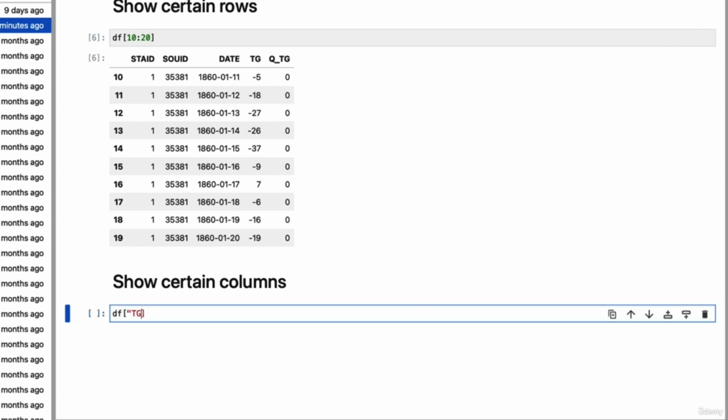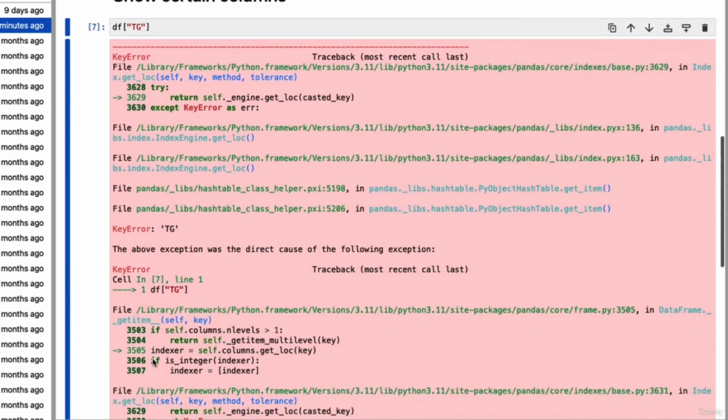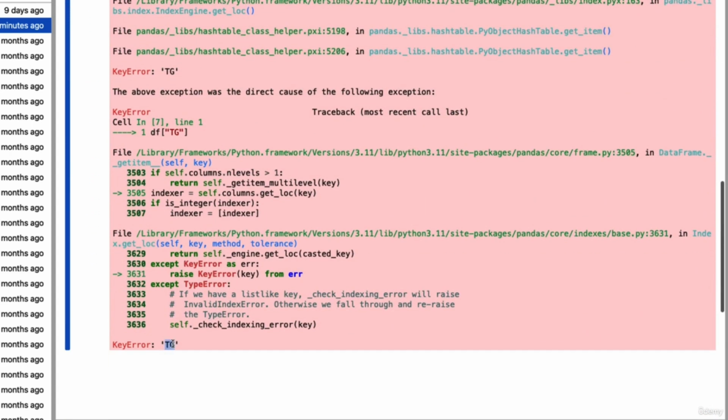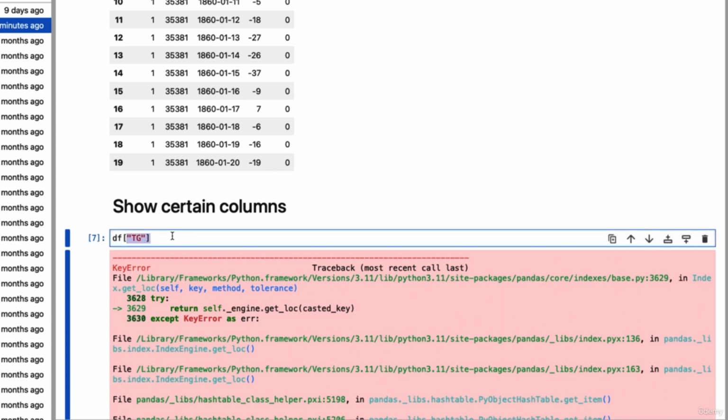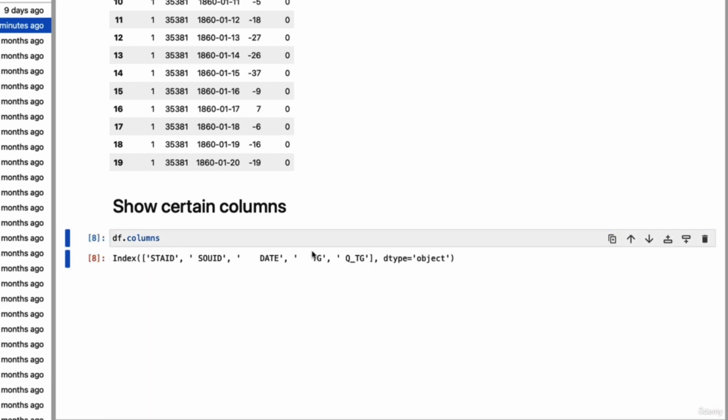But if you do tg like that, you'll get an error because there isn't any column with that name. Actually, the column name is a bit different. So to have all the column names somewhere, first do df.columns, and you'll see that tg actually has this name with some spaces in front. It's about 1, 2, 3 spaces, I believe.